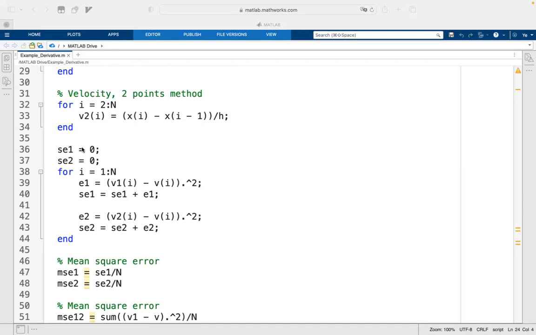So SE1 for V1 equals 0, SE2 for V2. Okay, then use the for loop, for i equals 1 to n. Then E1, E for error, E1 equals (V1(i) minus V(i)), then dot caret 2. So we need to use dot caret. Okay, then SE1 equals SE1 plus E1.